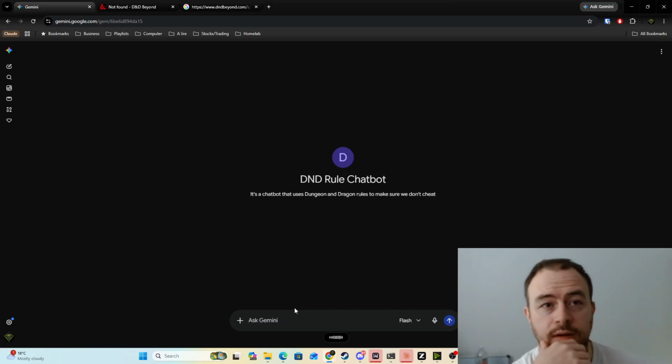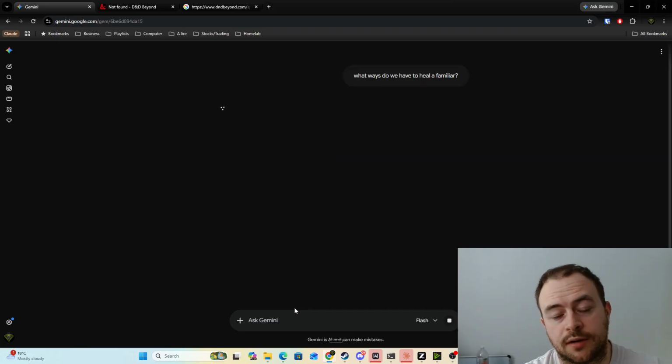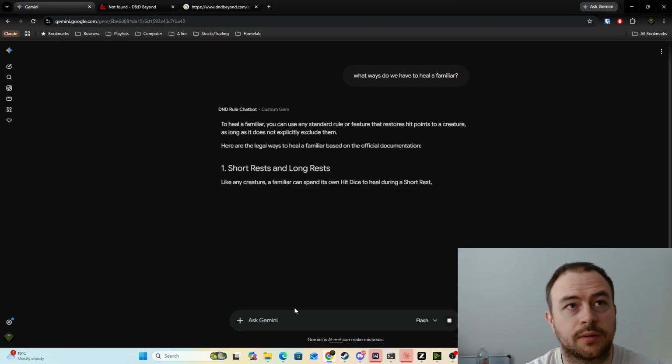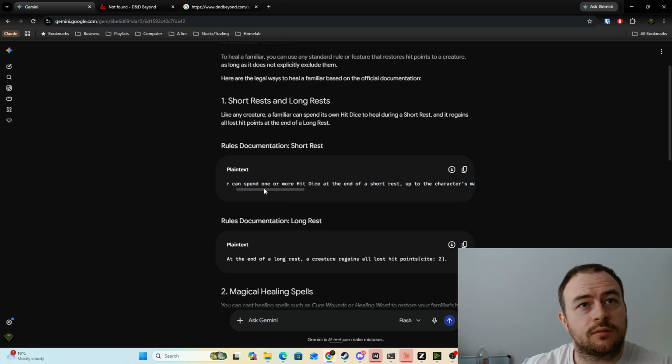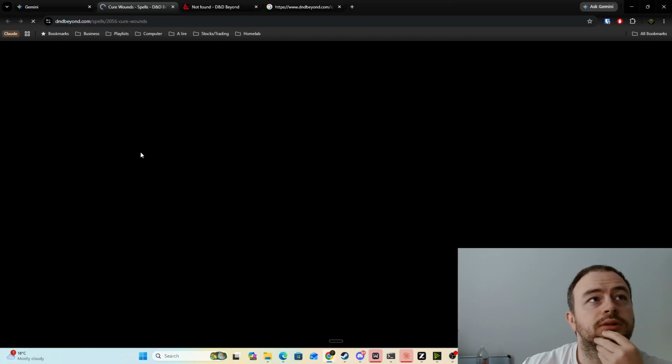What ways do we have to heal a familiar? And then you can also share that URL, make it available to everyone if you want to, everyone in your party, stuff like that. Rule documentation. See now it gives exactly the rule. Character can spend one or more hit dice. So exact description online. Is it 2?